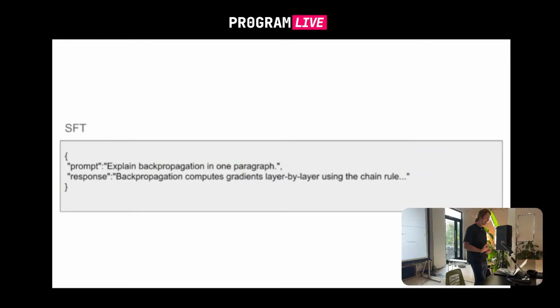The way I found easiest to explain this is to look at some simplified examples of what a data set looks like for each approach. In supervised fine-tuning, we have our prompt and we have our response or completion. We're essentially training the model on: if you see this, then do this. It is the simplest way to explain it.